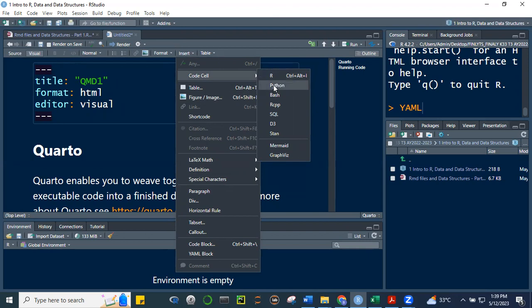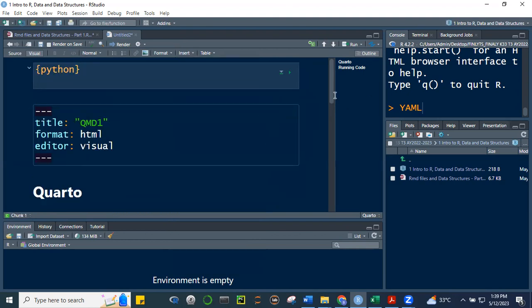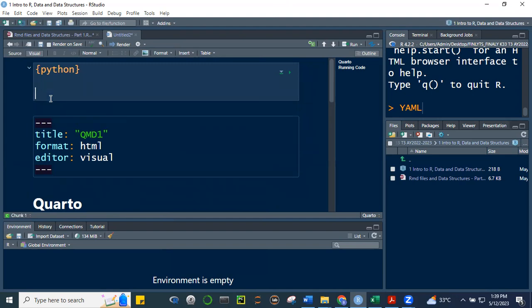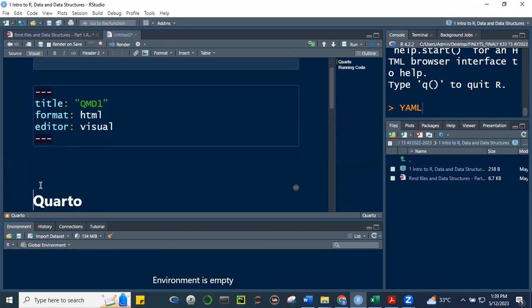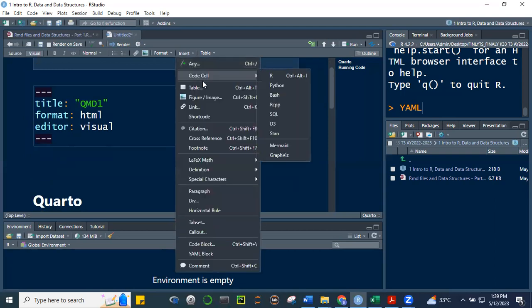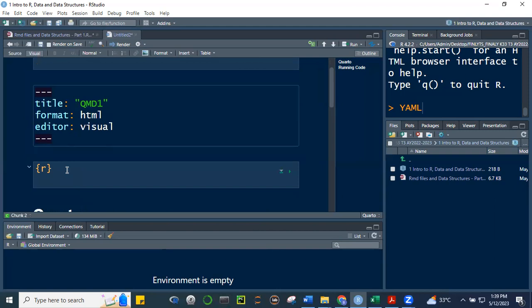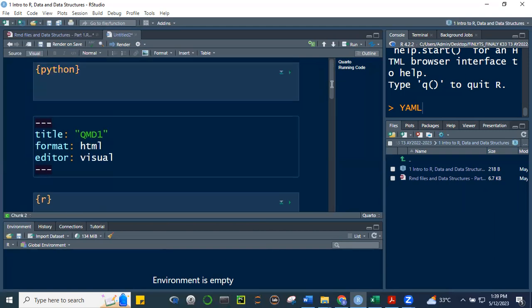Pwede ka pang gumawa ng code shell na Python. Okay, for example, I'll create a code shell for Python. Ito yung code for Python, ito yung code chunk niya. If it's for R, kunyari dito naman mag-create ako for R, no? Insert code shell for R. Ito naman sa R, di ba? Sa Python, halos pareho lang interface niya, no? Of course, magkakaiba yung code.